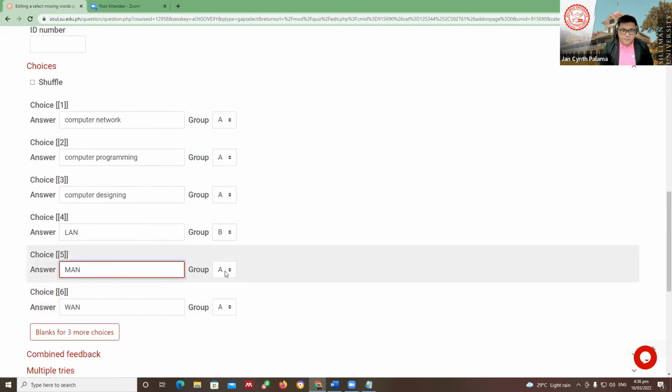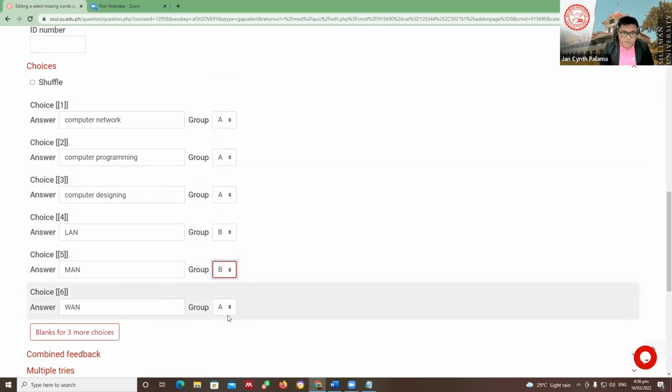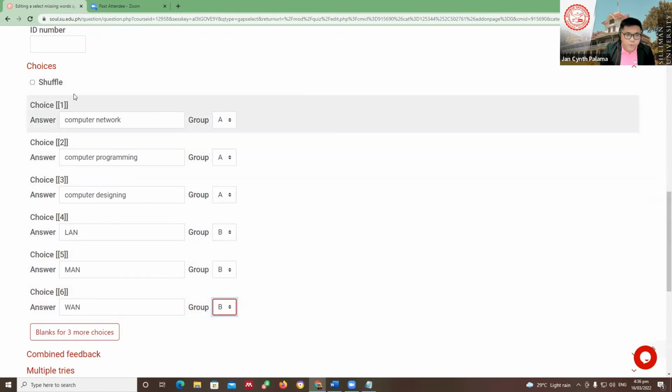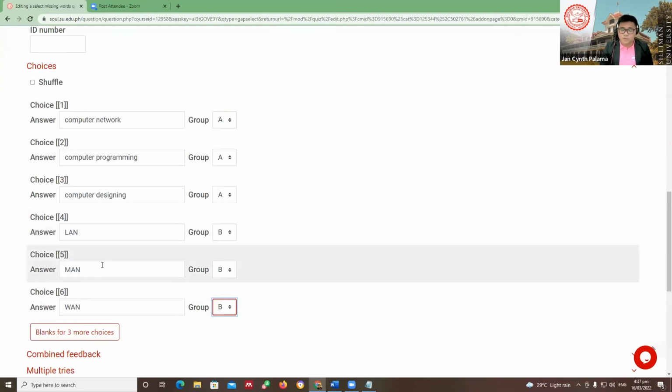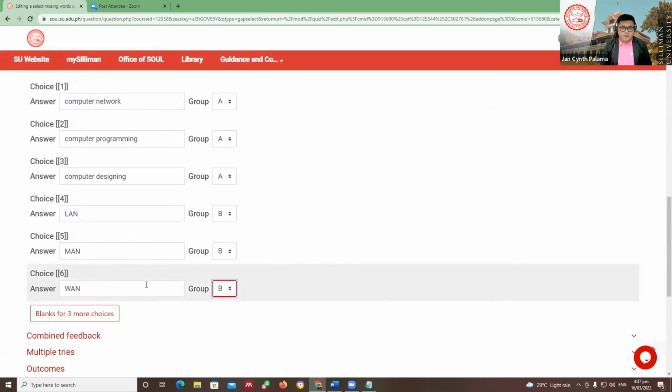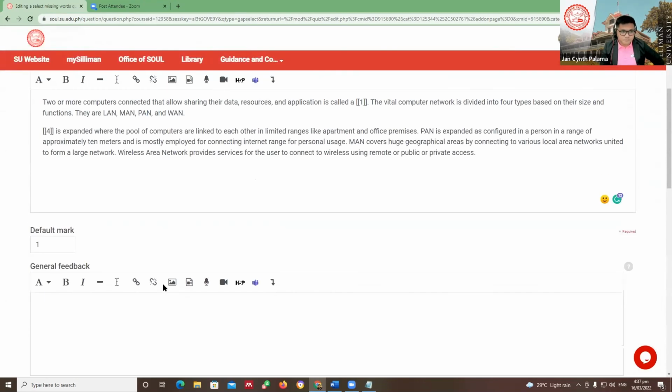And still, you need to change it to B so that the options or the choices will be grouped. Nga kanilang makita, kanirang B. If A lang siya tanan, kanirang group of choices ang makita. Right? If B lang siya tanan, these are the group of choices that will be visible to the students and to that particular line. Anyways, we can check it later. Let's continue reading.